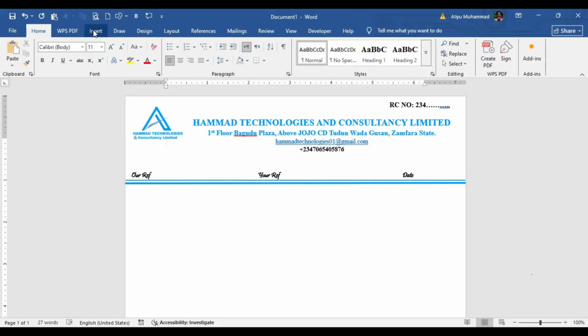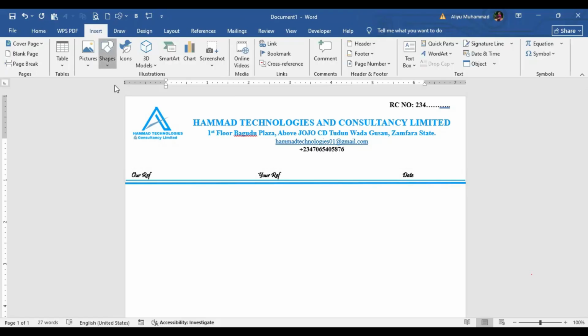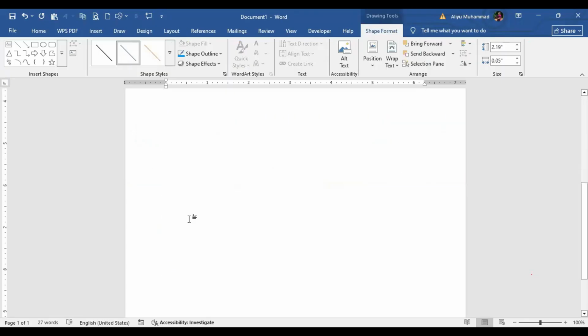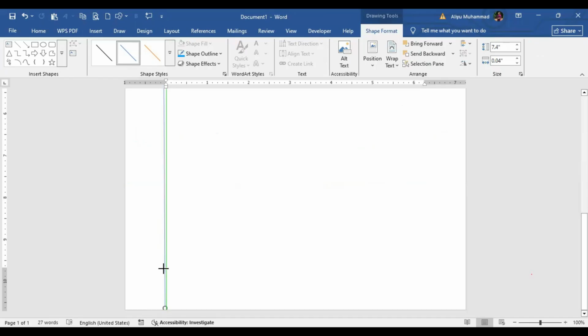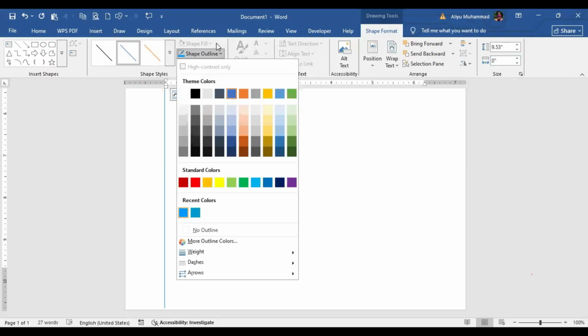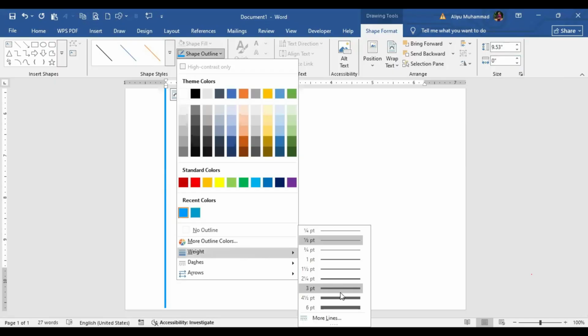Also, we can put a line again. You can click on insert, then come here and draw a line. You can draw a line from up to down. You understand? So you draw a line. You see this line too is not straight. You come to the shape width and make it 0. Then come here, give it a color. Then increase the weight. Let's say, yeah.